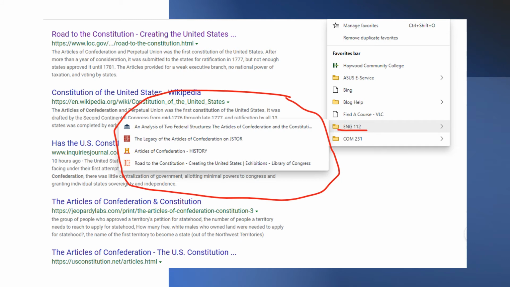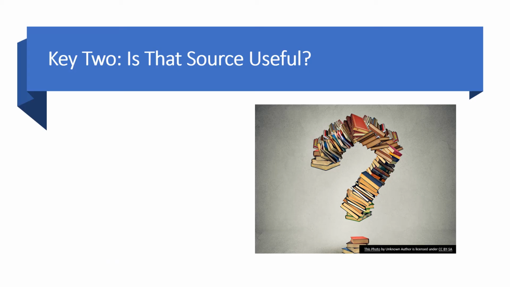Let's pretend that we have conducted our research and identified some good legitimate sources for our paper. I like to create a folder, like the example I have here, in my favorites to save links to all the articles for the next key to successful research. Now that we have found and vetted some sources and determined that they are from legitimate sites and trustworthy authors, it's time for the second key to successful research, determining the usefulness of your sources.